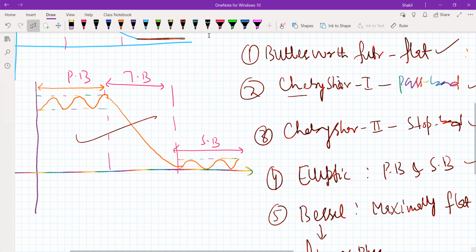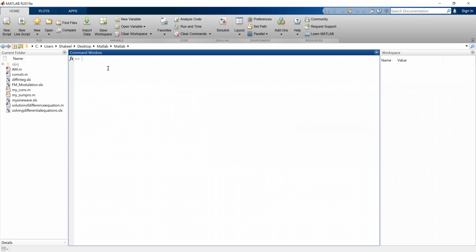First, let's see the Butterworth low pass filter in MATLAB. Now let me switch to MATLAB. Alright, so this is MATLAB.